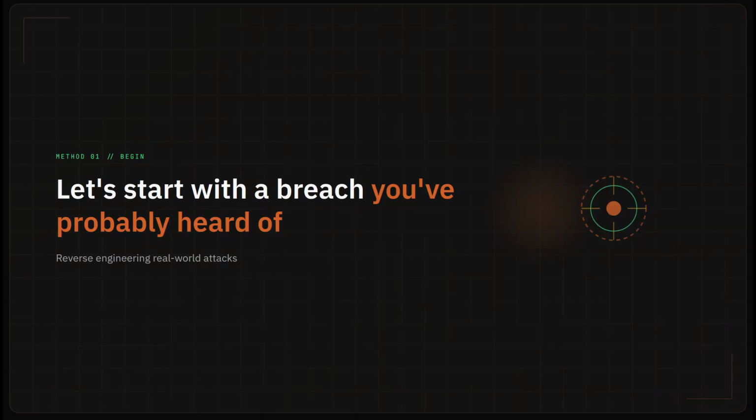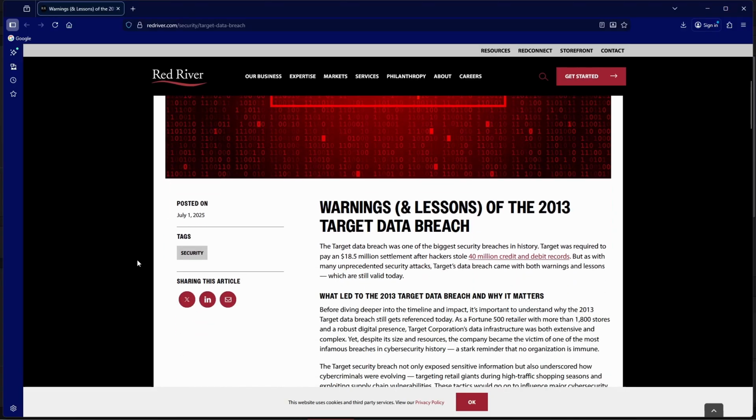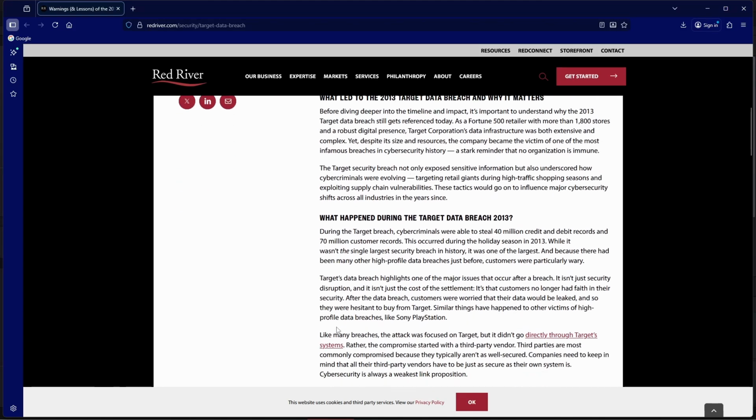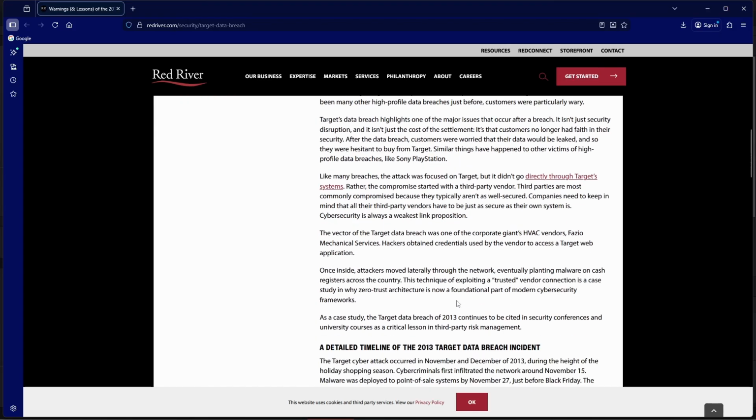In 2013, Target lost 40 million credit cards. The attackers didn't find some crazy zero day. They phished an HVAC contractor. That contractor had remote access to Target's network for maintenance. Attackers stole their credentials, logged in, and found there was nothing stopping them from moving laterally, from the heating and cooling system all the way to the payment terminals.